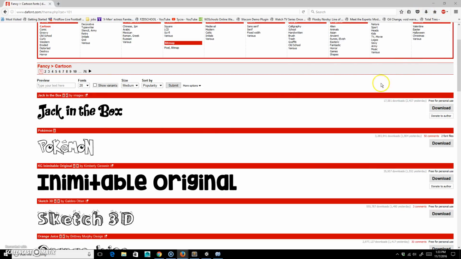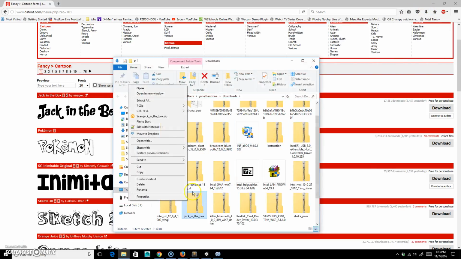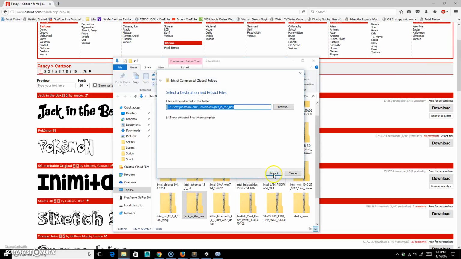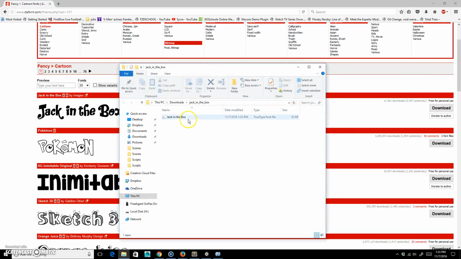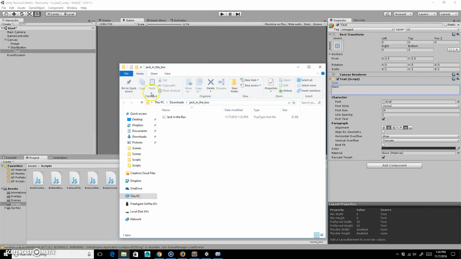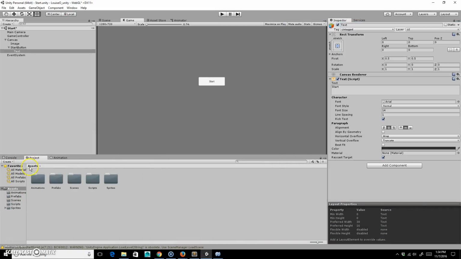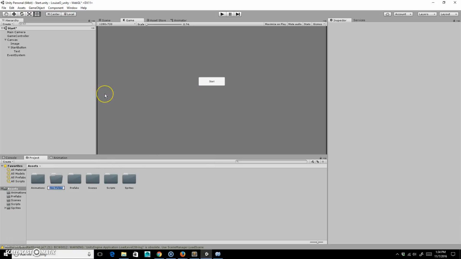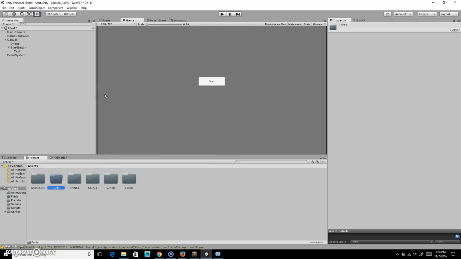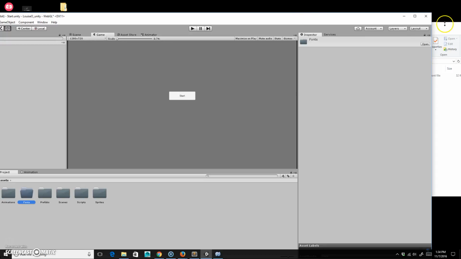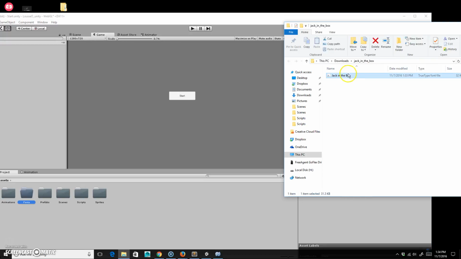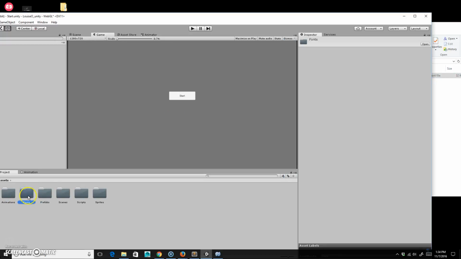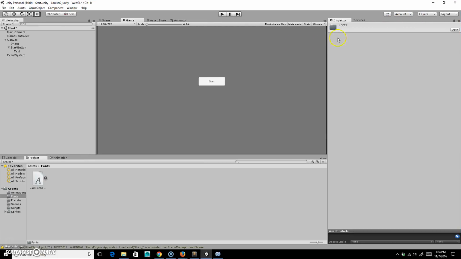Once it's downloaded, I'm going to go over here, right click and extract all. Exit out of that one, Jack in the Box, there it is. Now what I need to do is make a new folder in here. We're going to create a folder and I'm just going to call it fonts. Okay, and I am going to drag my new font into fonts. So now I have this font that I can load in there.